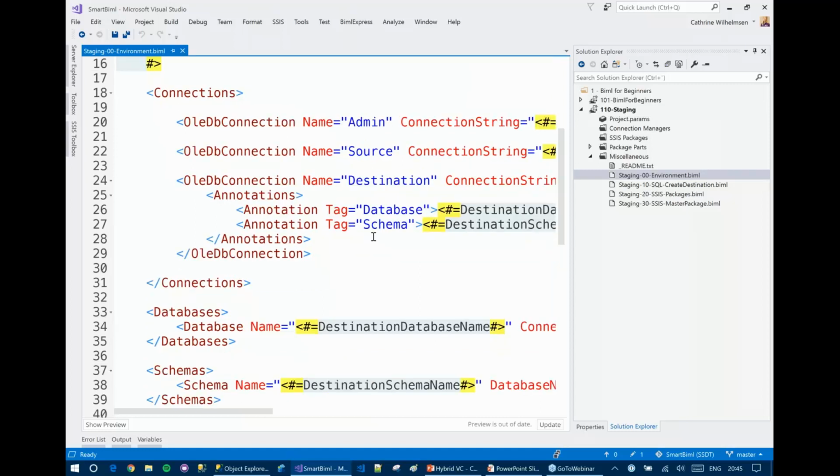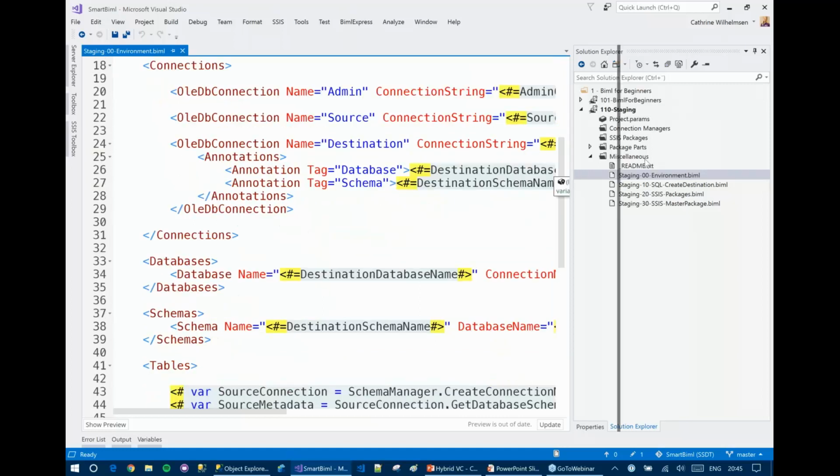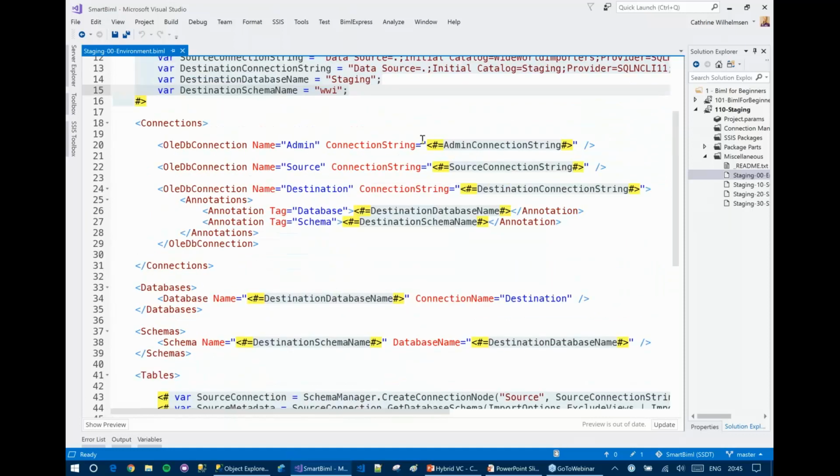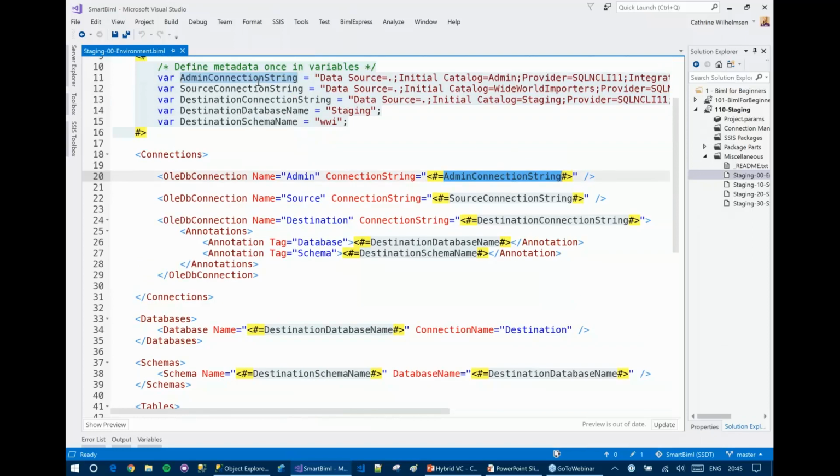Further down on this file, I specify my connections. So this is very similar. I'm going to zoom out just a little bit here so we can see a little bit more. In my connections, instead of passing in the actual connection string, I'm now referring to this admin connection string, source connection string, and so on. And on the destination, I'm adding two tags. I'm adding the destination database tag and the destination schema tag. So I know that I want to store my data in the staging database in the WWI schema.